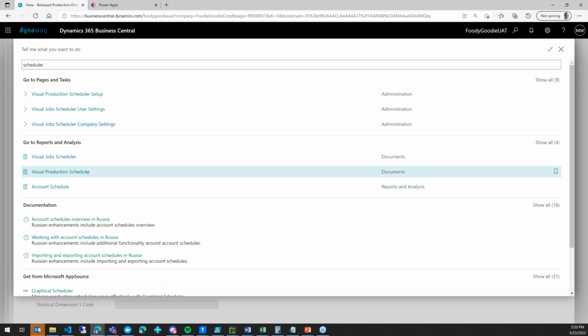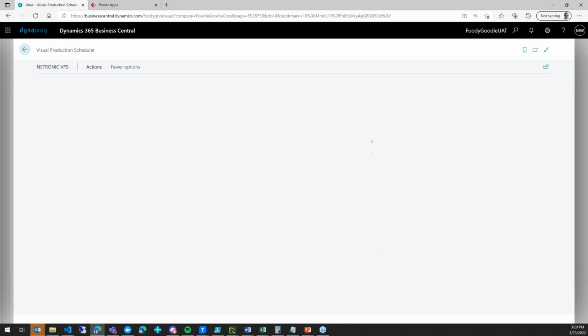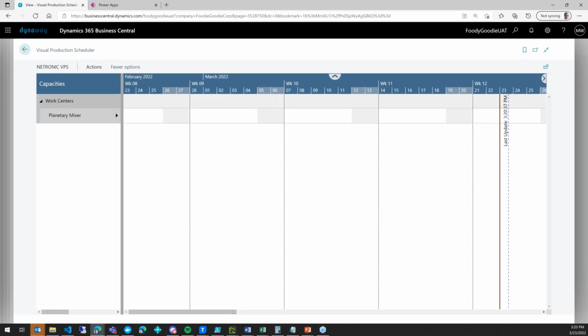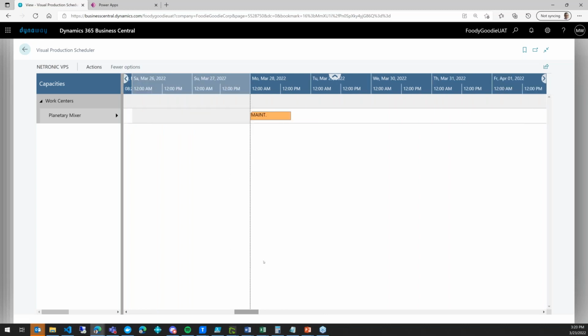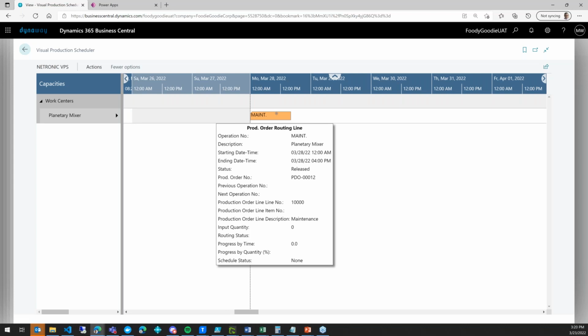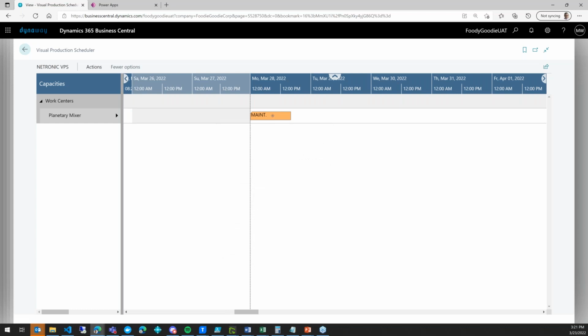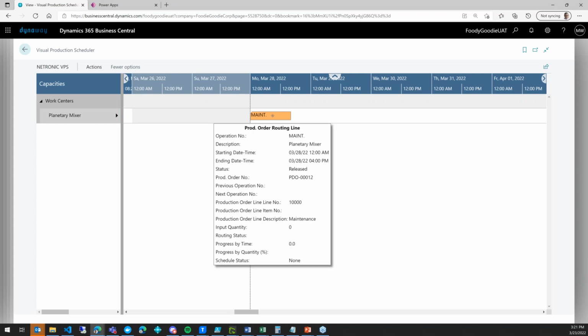If I will go to the production scheduler or any other tool which you can have in your company, you will see that our maintenance orders are also shown on such graphical tool, and I can see my maintenance, which is for 28 and from 12 in the night to 4 p.m. And I already can see that I shouldn't plan anything else for this work center planetary mixer, because we have a maintenance, as you can see in the operation and also in the description.